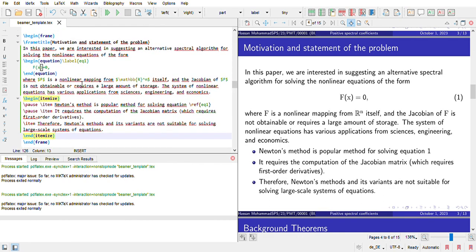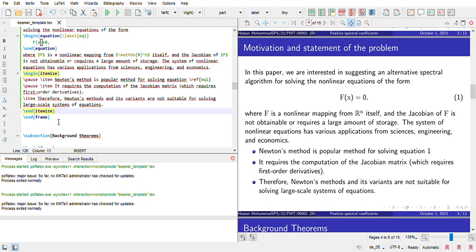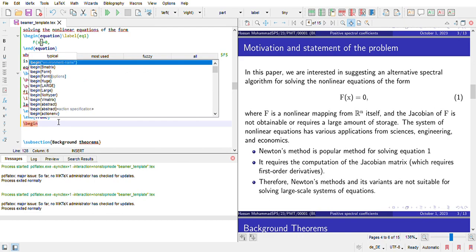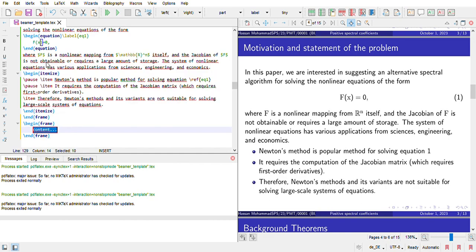So all I have to do is to open a new frame. Let's say begin frame, M frame. Then I'll put the content. First of all, I need the title of the frame. It's just a continuation of the motivation and statement of the problem. If I like, I can put it. If I didn't like, I just leave it without a frame title, so that when I'm presenting, I will just refer to the previous frame title as the frame title of this frame.